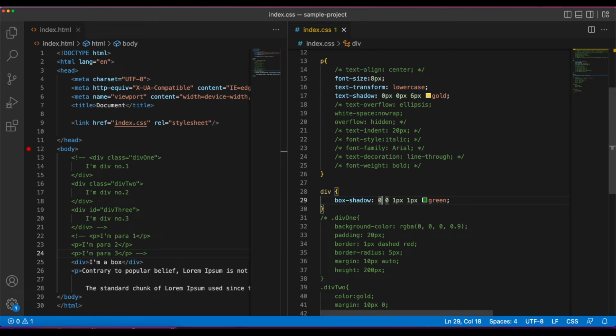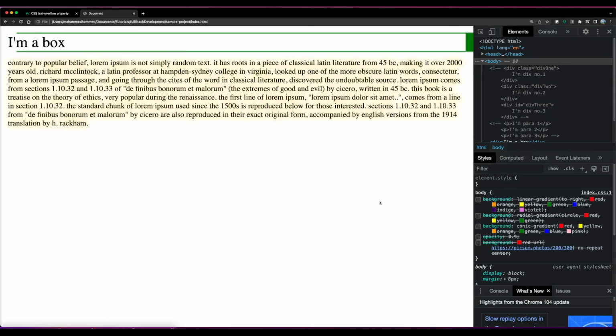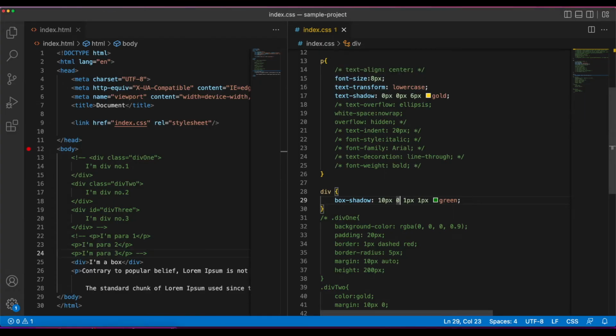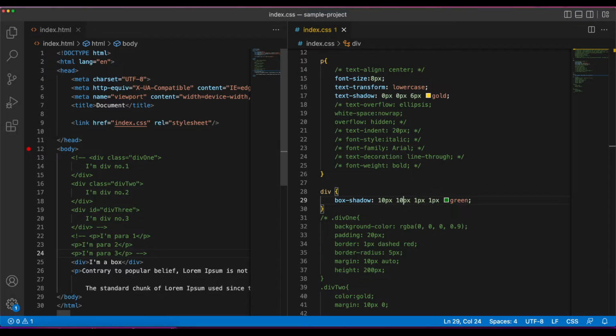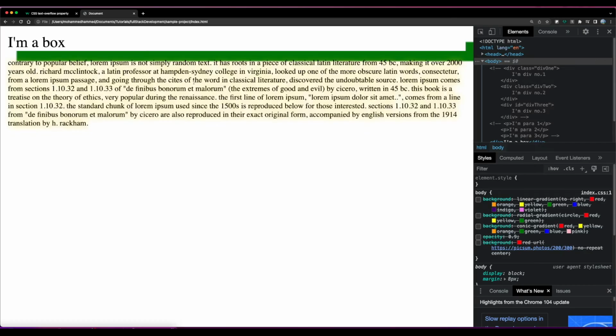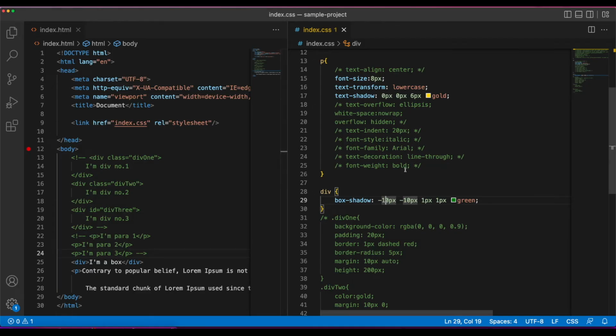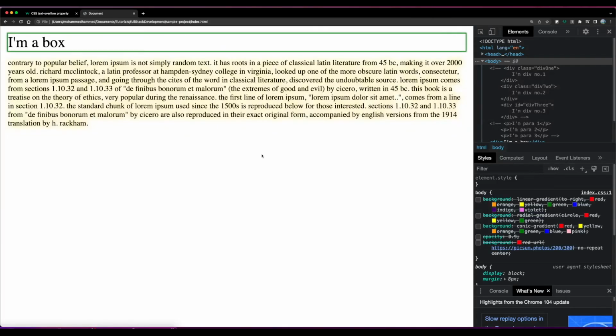If I change the horizontal to 10 pixels, you'll see that it's moved to the right, and 10 pixels vertically it is going to move down. And the same is true if you do minus, it will move to the left and upwards. But I think that's quite straightforward. The only difference between the text shadow and the box shadow is that one of them takes the spread and the other doesn't. So this is the blur, this is the blur, but this one, the box shadow, takes in a spread as well. So that's that.